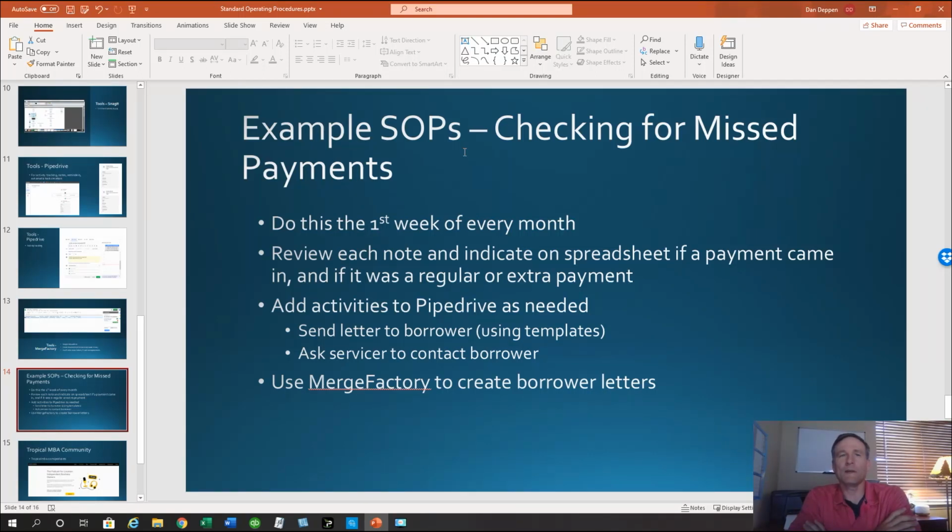The other thing I noticed too when I implemented this a few months ago was when I sent out some letters that said, hey, I noticed you missed the payment, please reach out to the loan servicer if you need help, let us know what's going on. A lot of those borrowers make double payments the following month to get caught up. So this is really one of my key processes that I lean on heavily and that I get a lot of value out of.